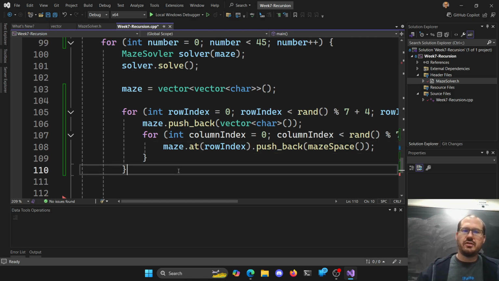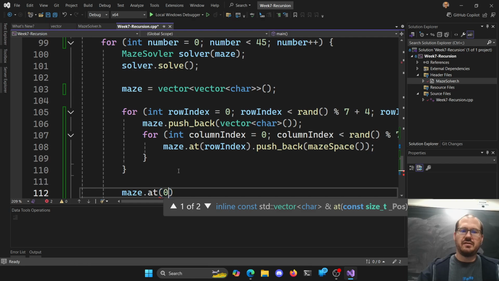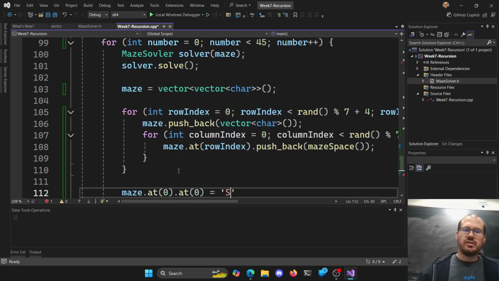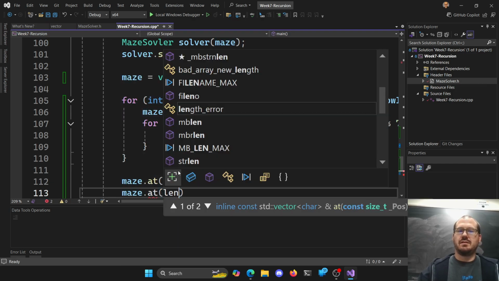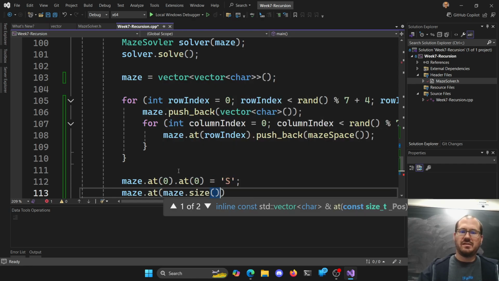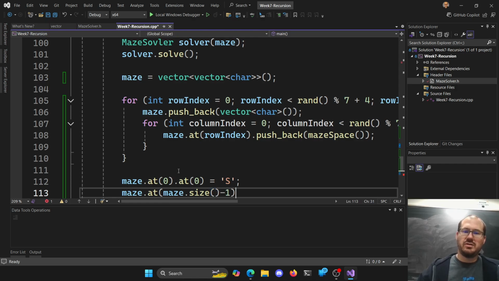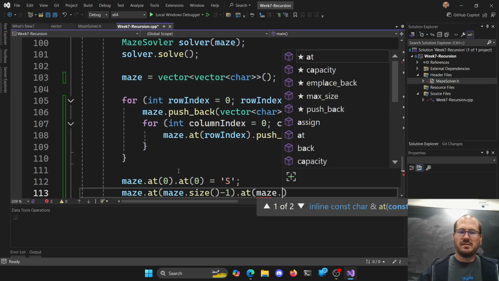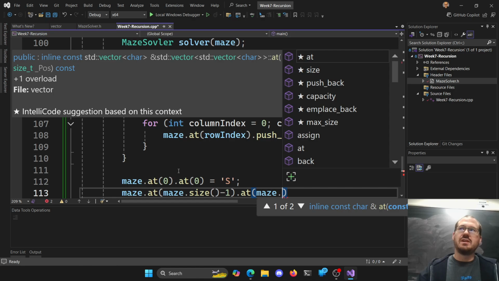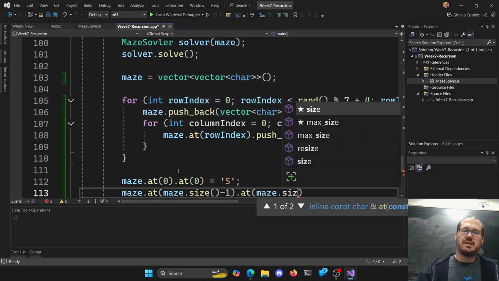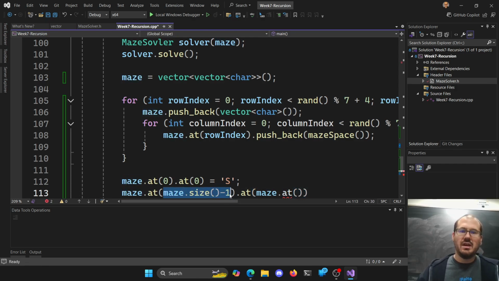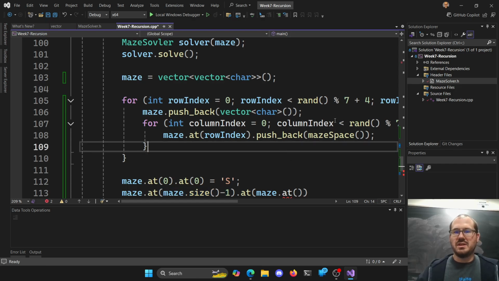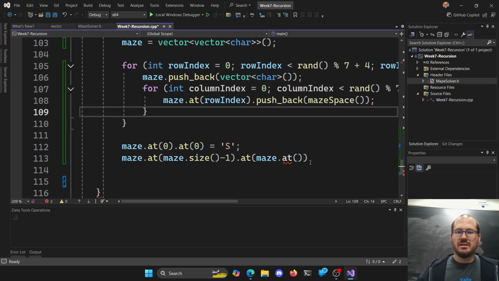And then eventually, when that one's all done, then I want to set maze dot at 0 equals a start, and maze dot at the maze dot size, right? So it should be the last index, size minus 1, dot at maze dot. So this will be last row, and then I want the size of, I'm sorry, at, oh my goodness. That's obnoxious. All right, I just want the last one to be row and column, or the end here.